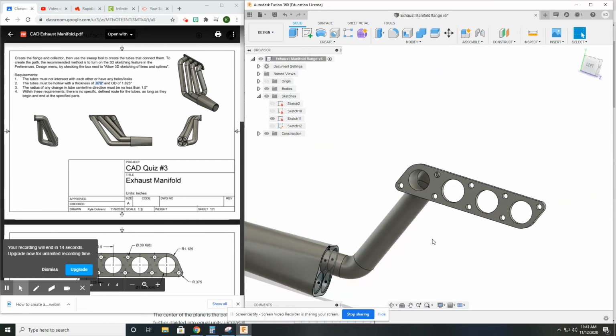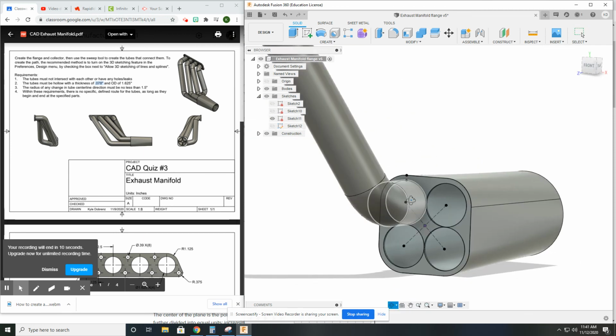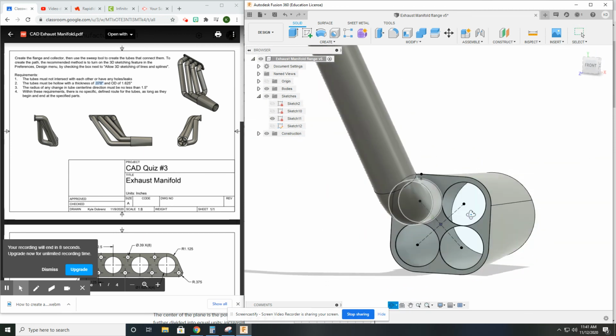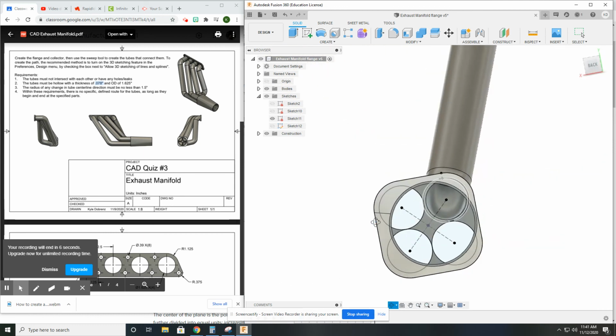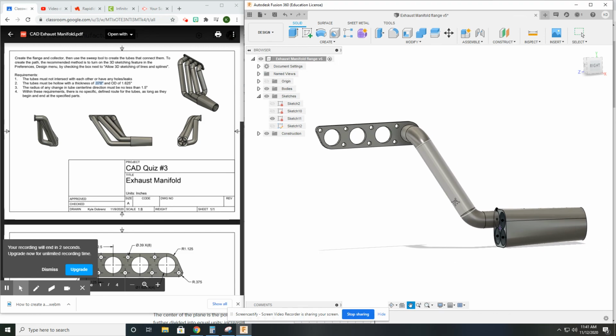which it is. I can see that I don't have any gaps, which is a requirement. I can't have any gaps. And I can come to the other side and double check that it's hollow on both ends. So that is exactly how you go about creating.